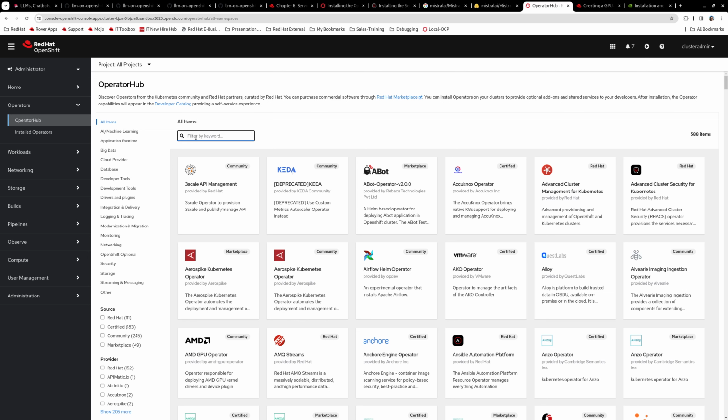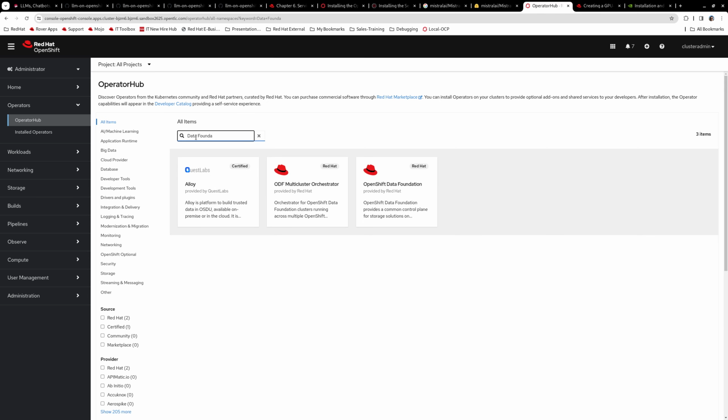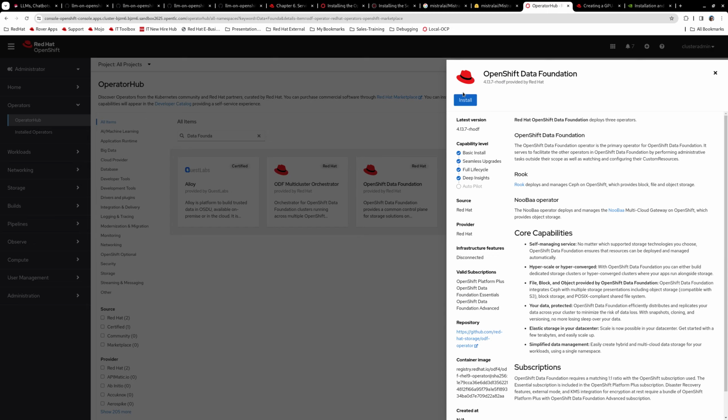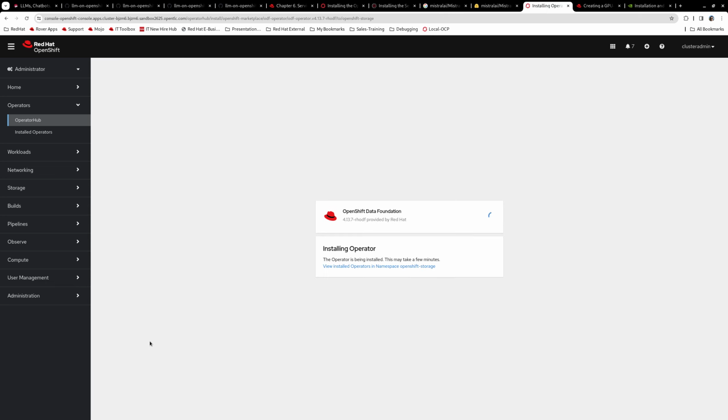But if you want to keep everything inside the cluster, then you can do it by installing the data foundations operator. Select data foundations, leave everything with the defaults, and click install. This will take a while, so I'll pause the video here and resume when we're ready to continue.